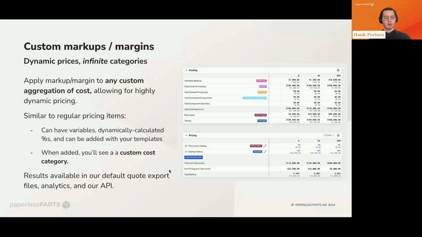And so when you add them, you'll also see a custom cost category show up in the costing table. In this example on the right side of the screen, you're seeing a piece price versus tooling markup. We'll look at this example a little bit later, where I am now marking up discrete other categories of cost beyond those 5. This unlocks, as you might imagine, a brand new world of flexibility in pricing that can match your shop's existing strategies or allow you to adopt even more dynamic strategies for the current market or for any market.